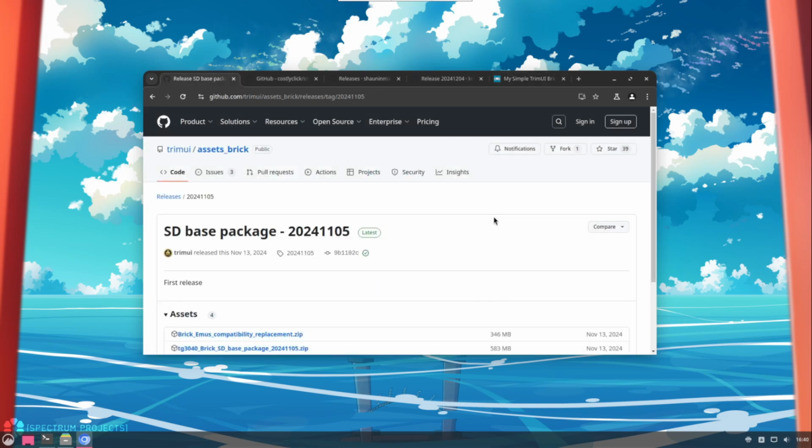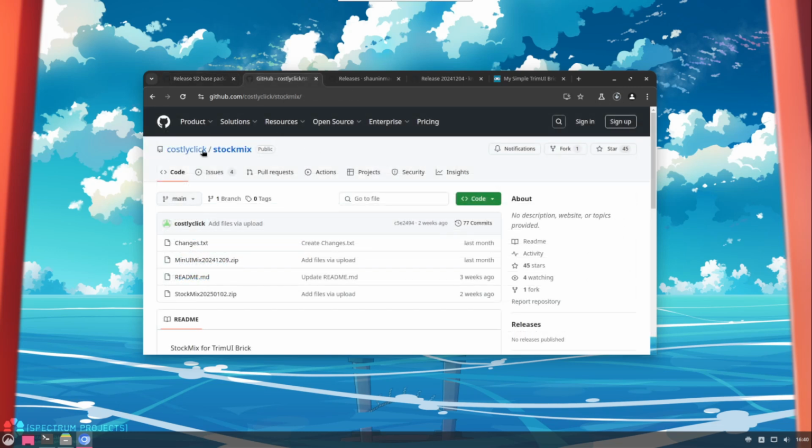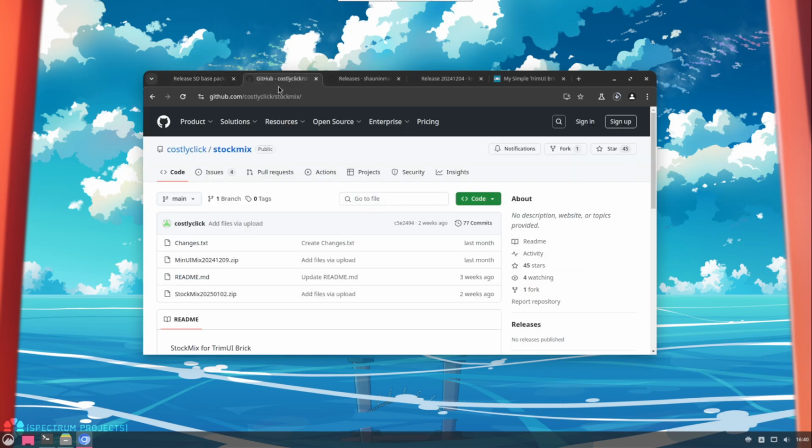But let's start with the stock operating system. We are going to go to this link. I will leave the link in the description of the video. And we're going to download this zip file. So just click on it and wait until the file is downloaded. In case you want to download StockMix, you need to download first the stock operating system, then go to this link.